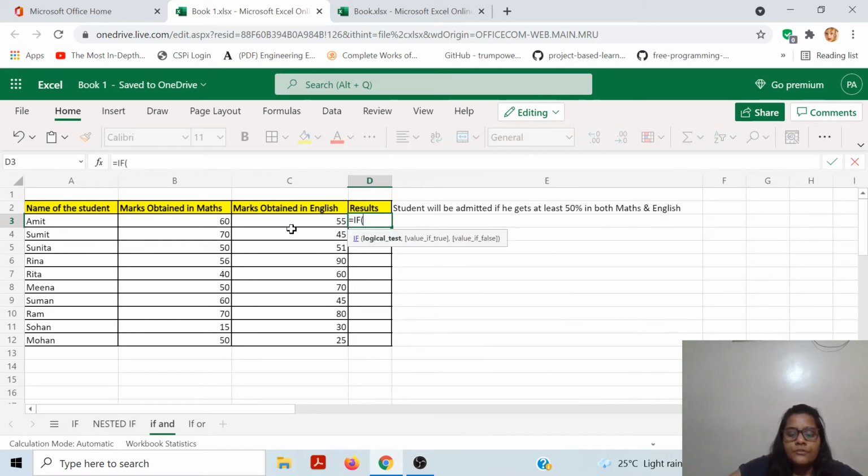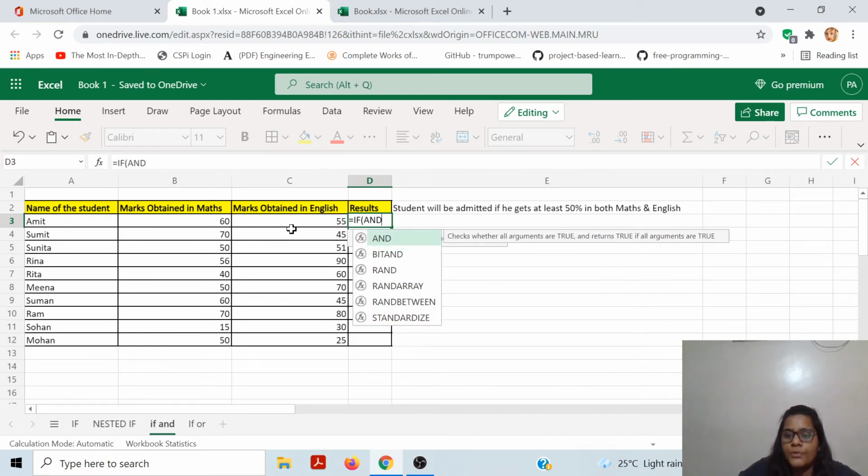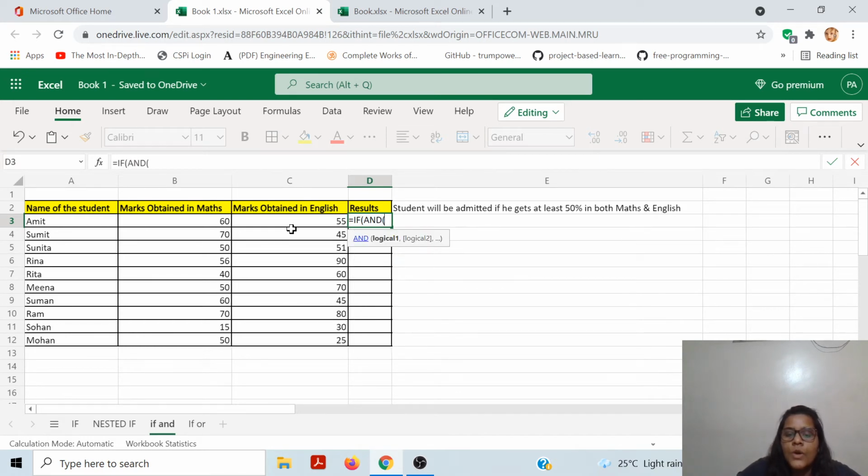So we write if, then we use the AND operator. Once we are in, we are within the AND operator, as you can see that AND is highlighted. So over here we can define multiple criteria separated by the comma operator. So if this is less than equal to 50, comma, we do not close the brackets right now. Within this bracket of AND, we can define as many criteria as we want.